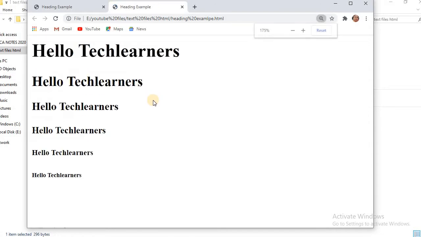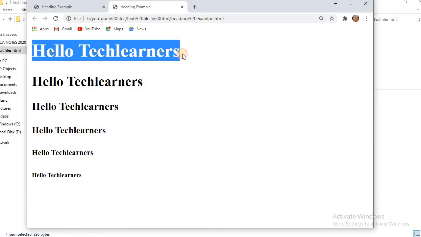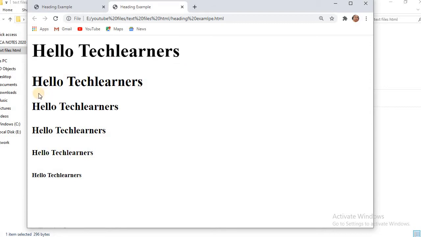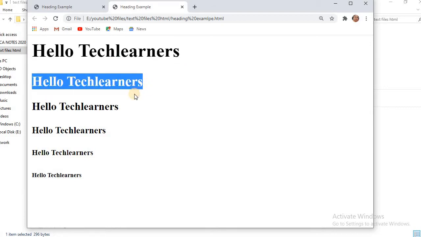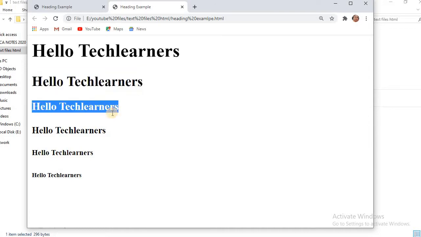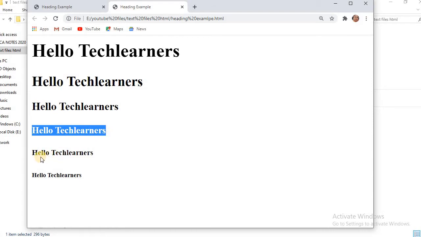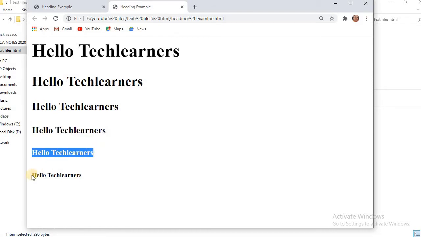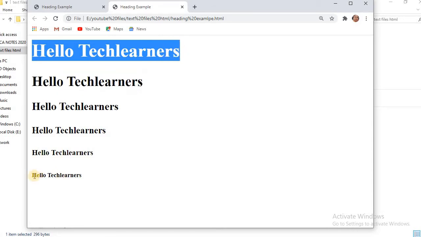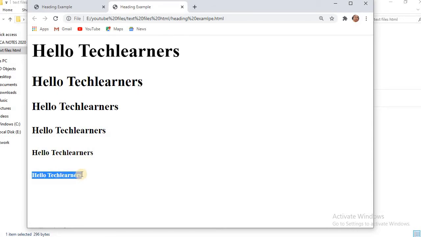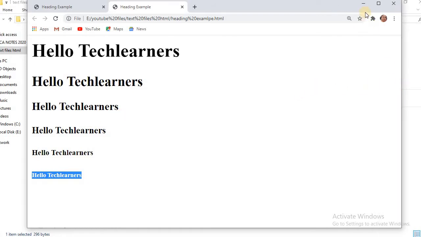So you can see in the browser that this is heading 1, the largest heading. Then this is heading 2, the subheading, this is heading 3 used with the help of the H3 tag. This is with the help of H4, this is H5, and this is H6. So we can see H1 is largest and H6 is smallest. So we can use different levels of heading in our web page as desired.